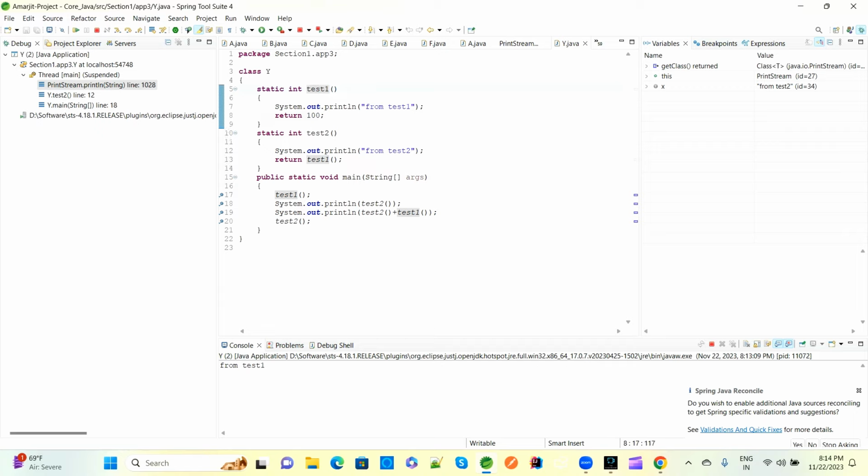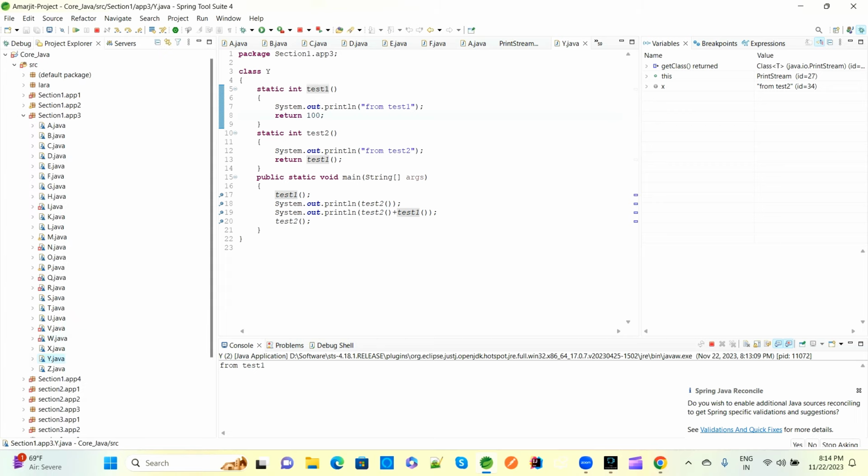So are you able to understand this concept for the Y program? This one, have you checked?